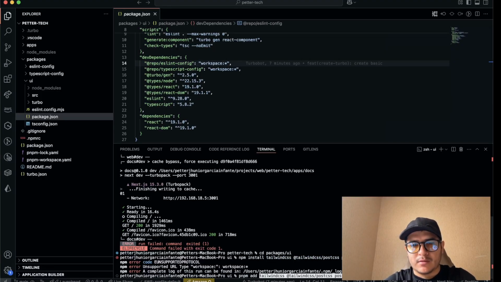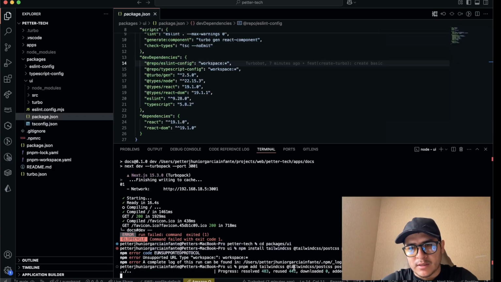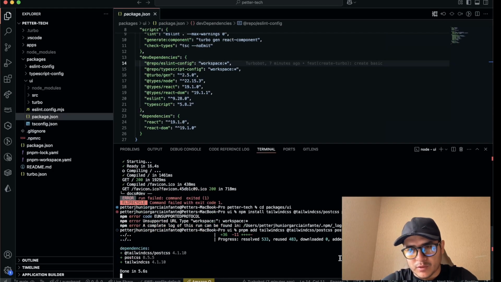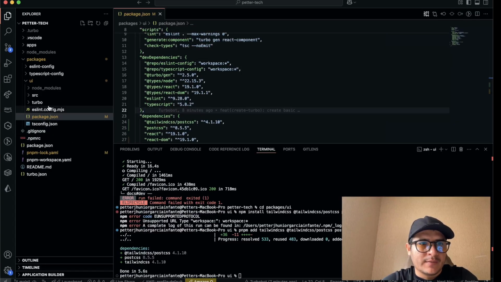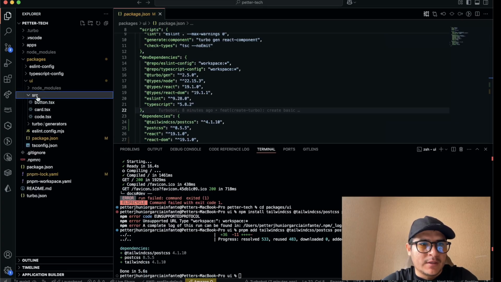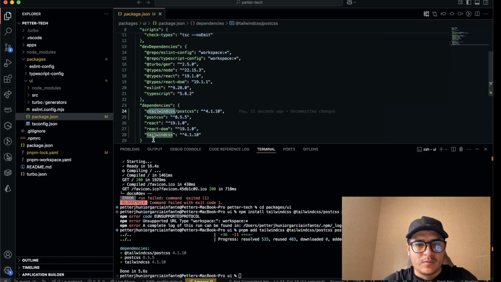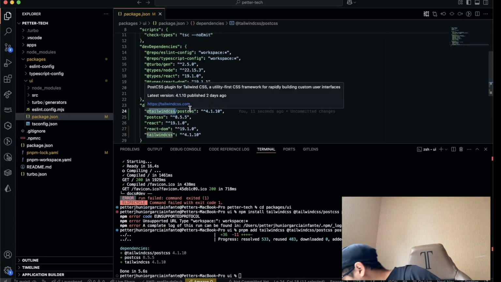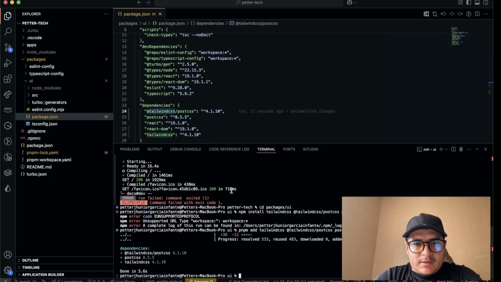pnpm add this one. So here we are adding Tailwind CSS, PostCSS, and Autoprefixer libraries. We already have them here. Okay, we just added. I need to charge the computer. Okay guys, let's continue with this.